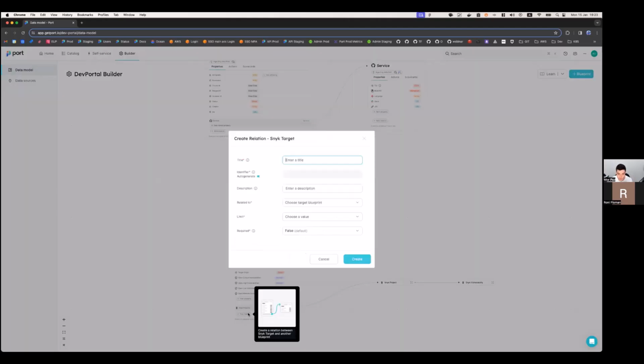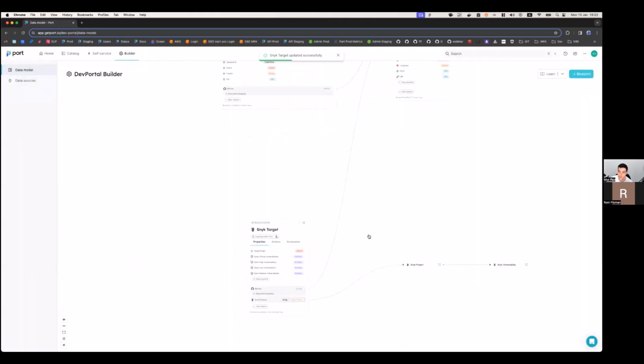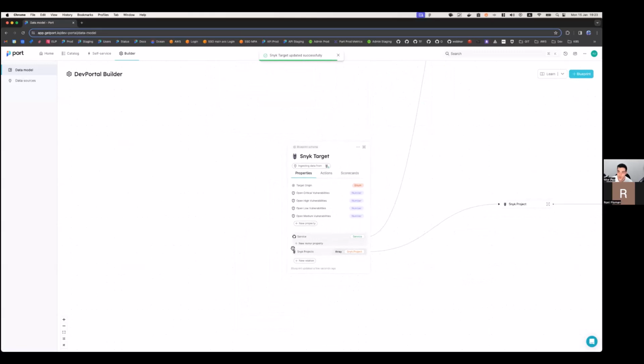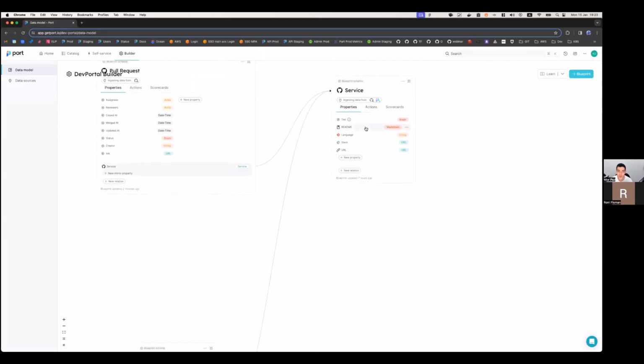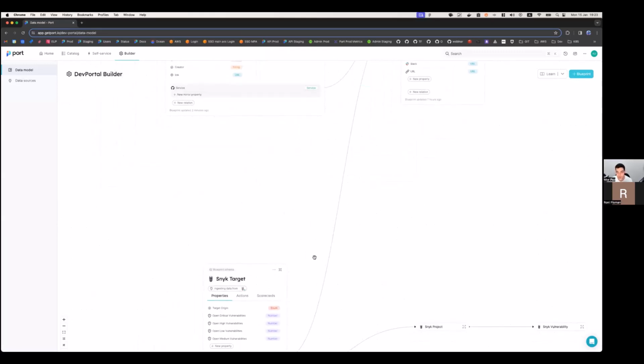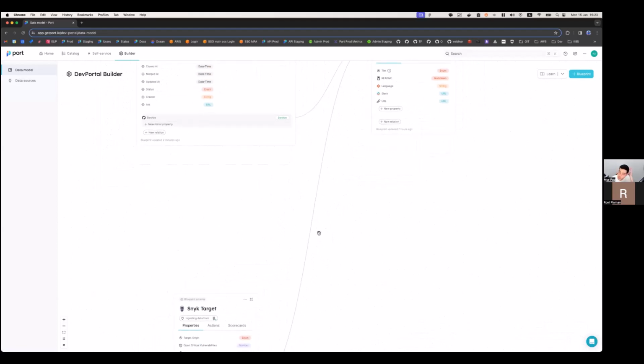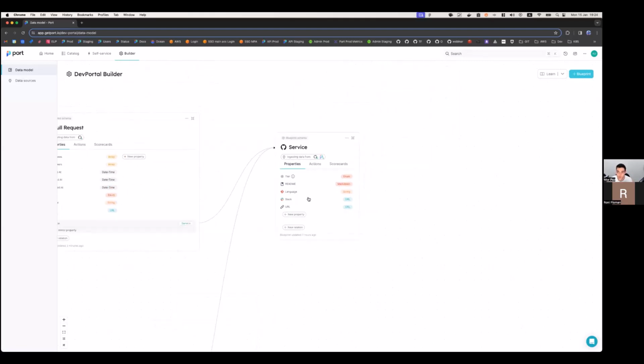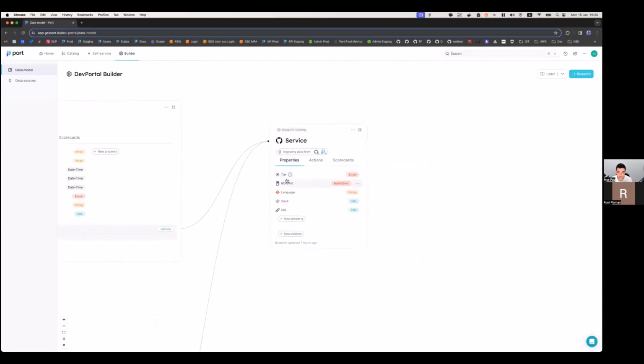So what we're going to do is tie those two data sources together, and create a relation. So we're going to tie the Snyk target to a GitHub service. What that's going to do is make it possible for a given service to look at all of its vulnerabilities and also make a summary of the number of those vulnerabilities and have that available to us directly on the service.